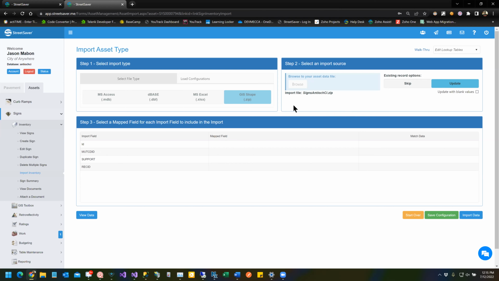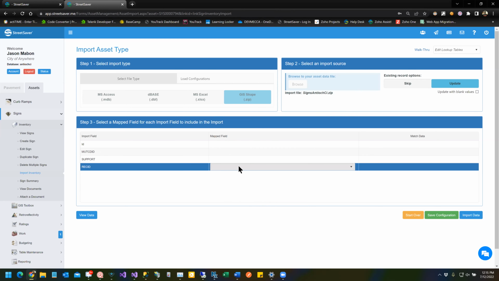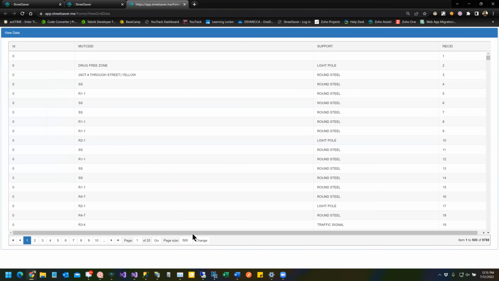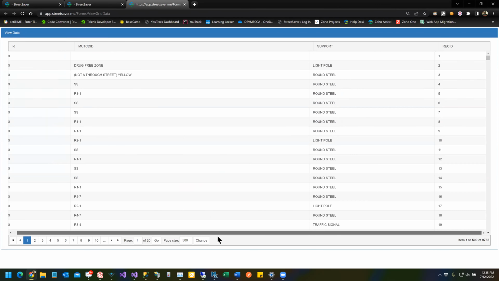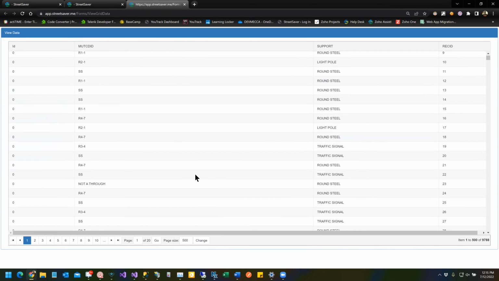Now you'll notice there's no template here. We're not making you format your inventory according to a certain template because you're actually going to map the fields. On the left here, I've got my import fields, which is an ID field, MUT/CD ID, support, and rec ID. Well, I can click View Data, and that's going to load for me the data from my shapefile and tell me what's in these fields.